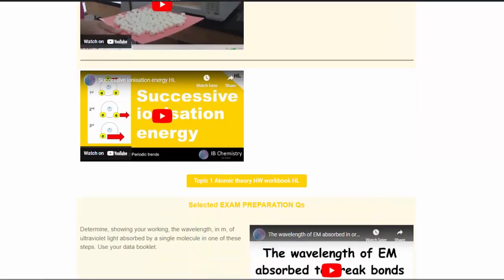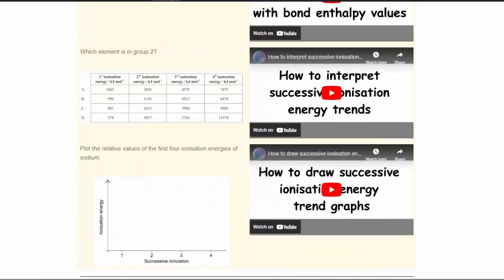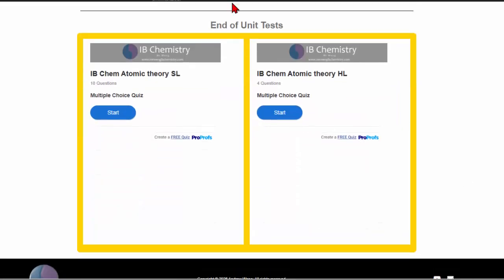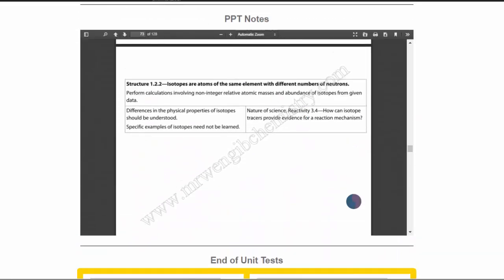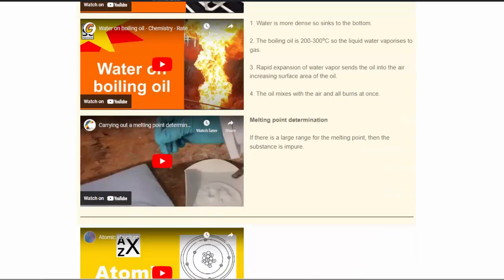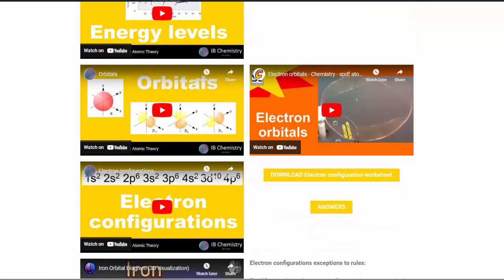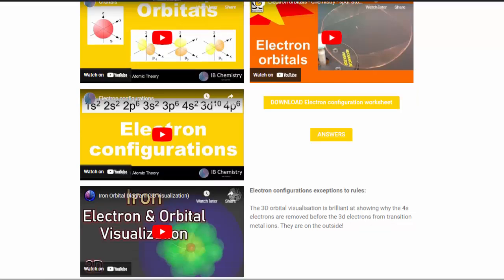And the high level ones are over here. These are exam questions with video answers. So I'll go through each one with you. And at the end, there's also topic tests for standard level and high level just after the PowerPoint notes. So on top of that, there are actually other worksheets around the place as well, if they're needed. So it's based on need, basically.